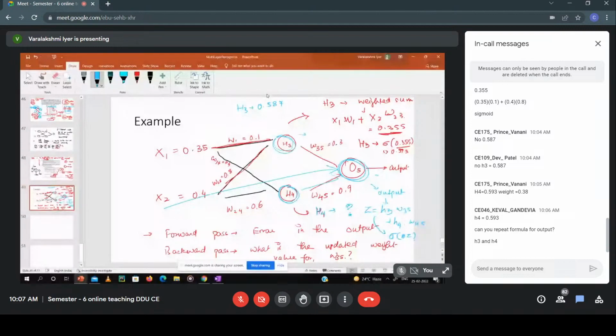Hence our weighted sum formula will be H3 into the weight associated with this connection, that is W35, plus H4 into the weight associated with the connection from the hidden layer to the output layer, that is W45. This is the weighted sum value that we'll be getting, and later the sigmoid of this Z will be the output generated at O5. Are you getting it now?